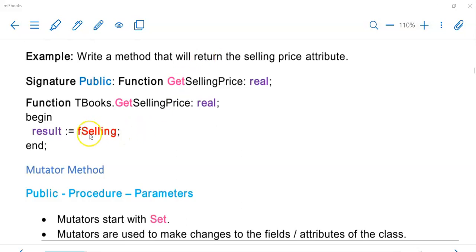So it's returning one of my fields, and the only code in here is going to be result is assigned to, and then one of your fields or your attributes. So the function here has a real data type because selling price is real. And accessor methods, we are going to start with a get.